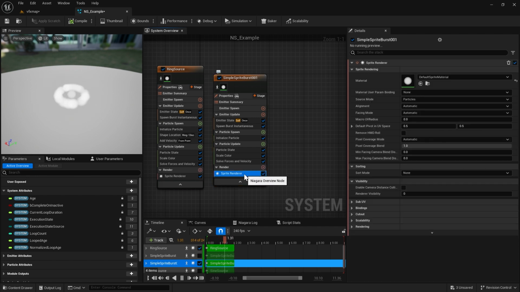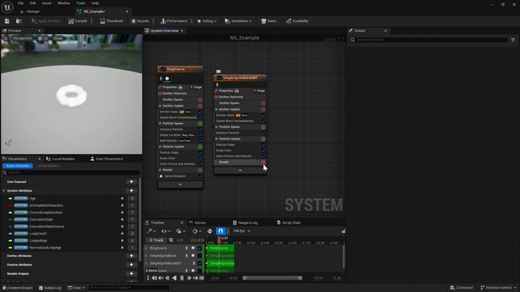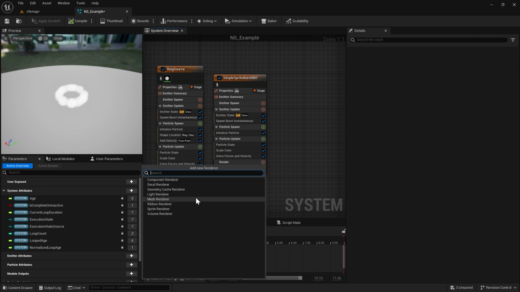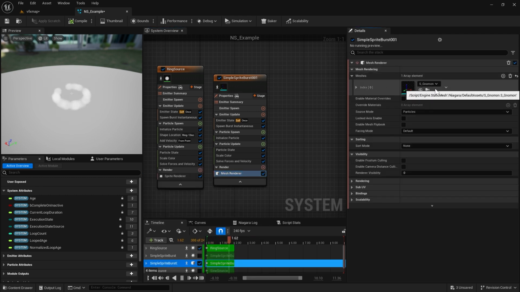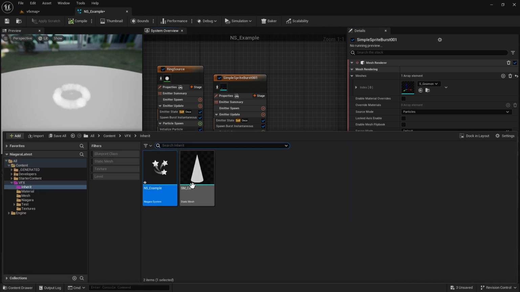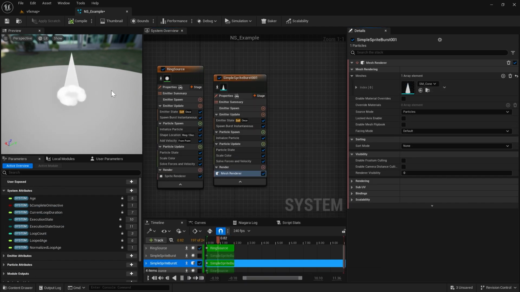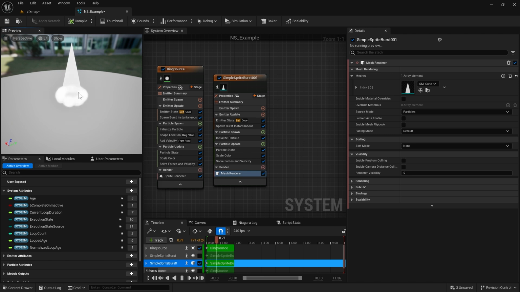So we don't want it to be a sprite renderer. We erase it. We click on plus. We want a mesh renderer. Expand here. And we want finally our cone. Okay, it's perhaps a little bit too big. So we will modify it a little bit.